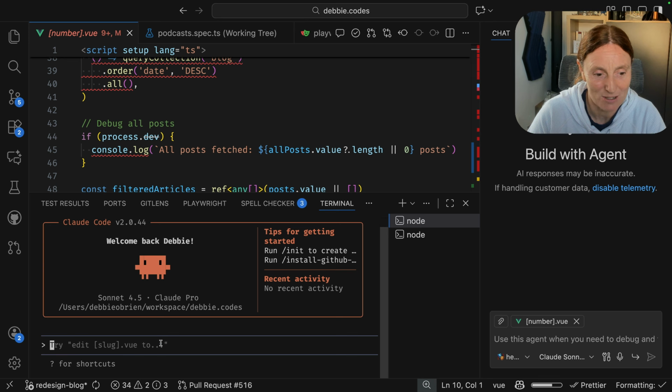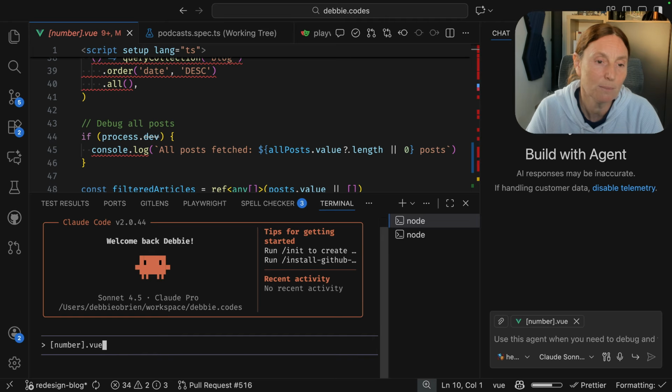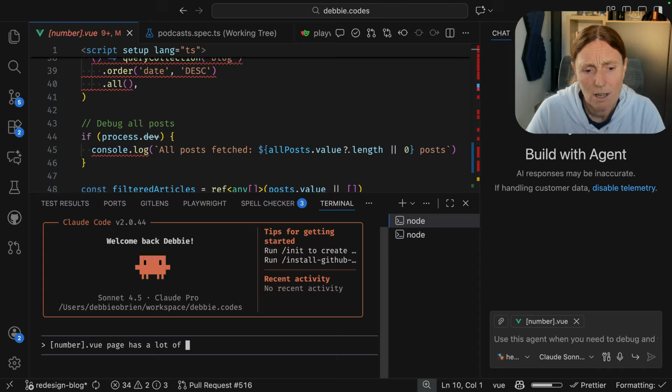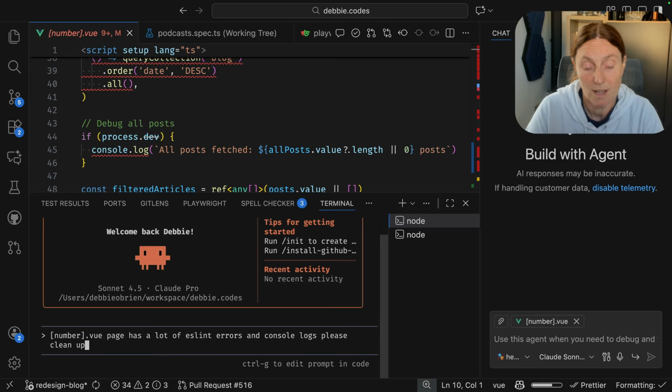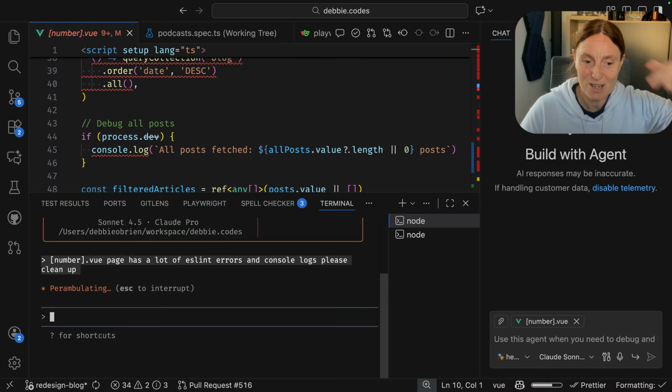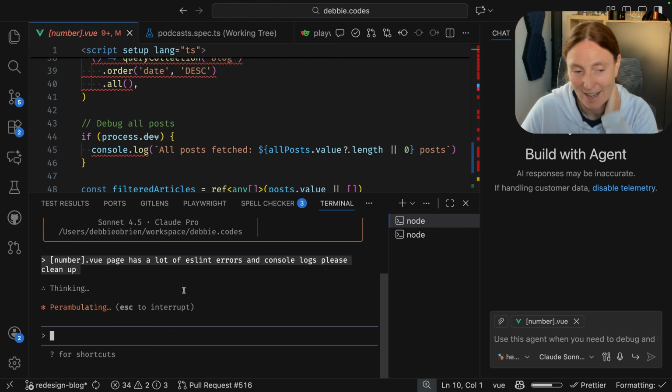So let me see if we can do this. Let's say the number, this is just Nuxt's way of doing dynamic pages. So number.view page has a lot of ESLint errors and console logs. Please clean up. So we're going to let that go and do that. So let's let Claude figure that out.